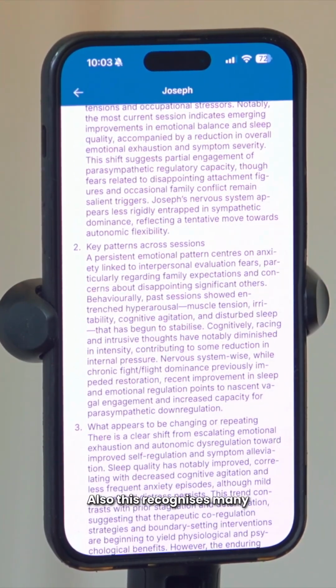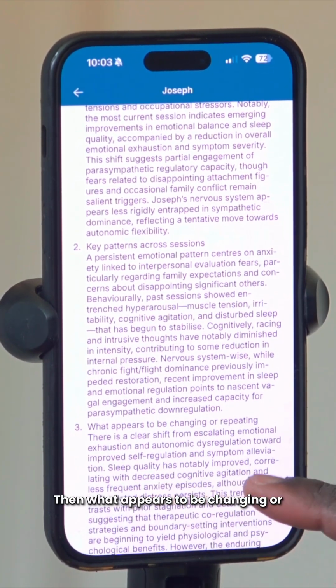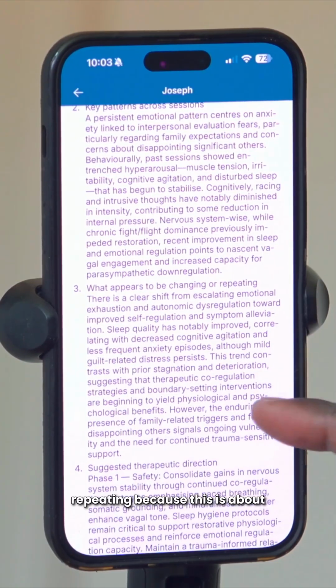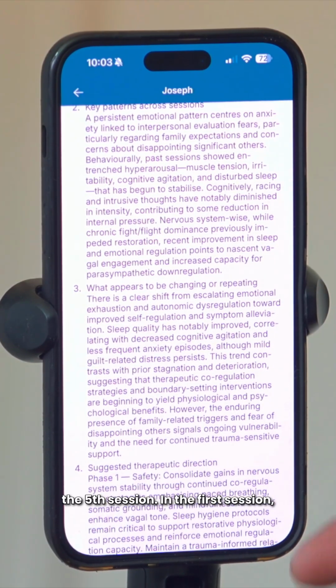Also, this recognizes many sessions because I've done 5 sessions with Joseph. So it's constantly remembering the previous sessions and it's coming up with different understanding to help you to be more efficient. Then what appears to be changing or repeating, because this is about the 5th session. In the first session, you will not get across the board pattern as you would have got if you are working on your 3rd session.